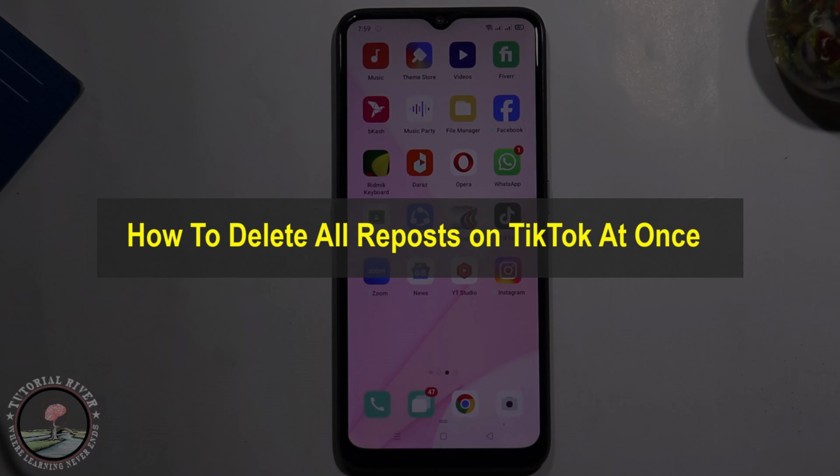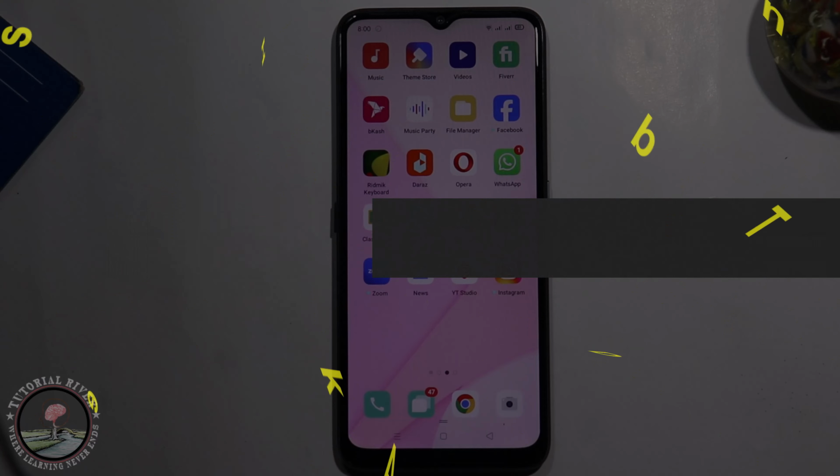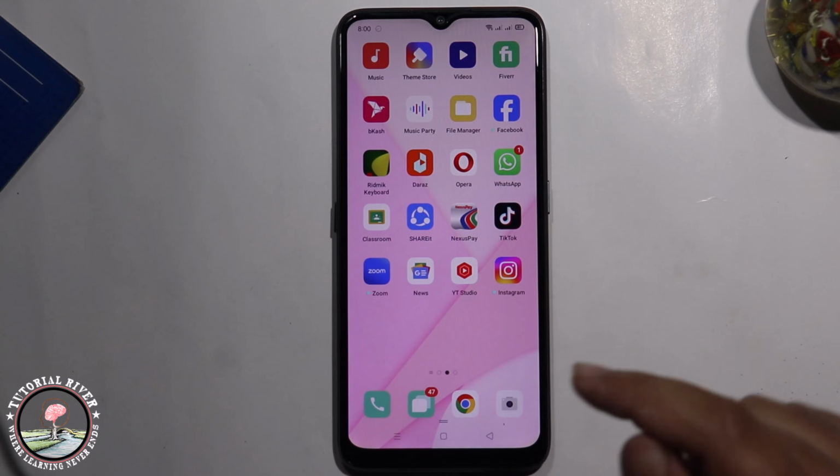In today's video I'm gonna show you how to remove reports on TikTok all at once. So first of all, open the TikTok app.